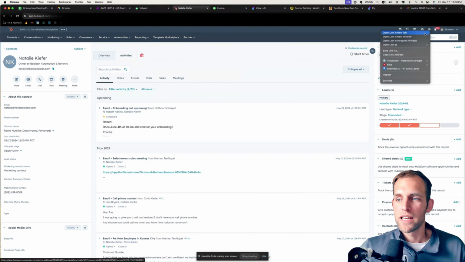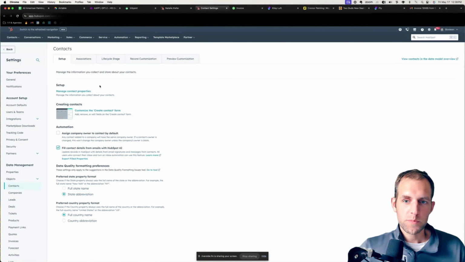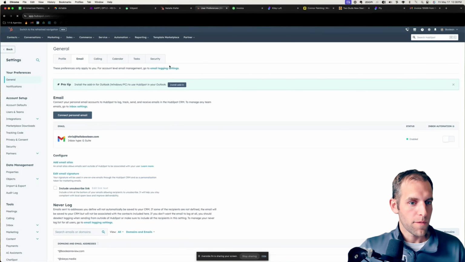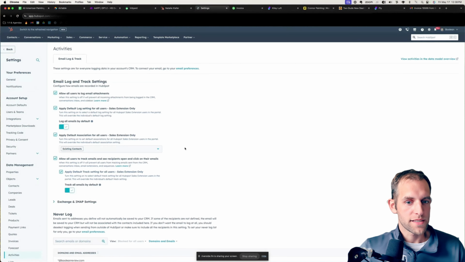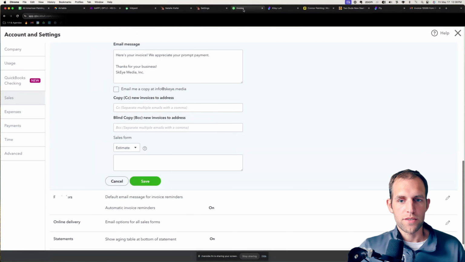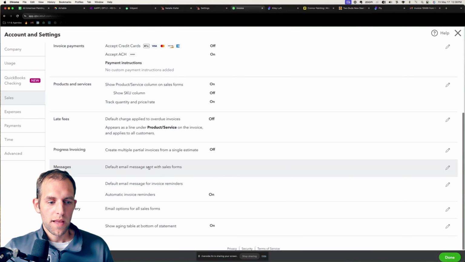To get that, you're going to open up the settings of your HubSpot account. So I'm going to do that here. And we go to general, email logging settings. And then right here, it says the BCC address. So you're going to copy that email address there. And then back over here, I can paste in that address. And then you're going to hit save. And once you have saved that, then you can click done.